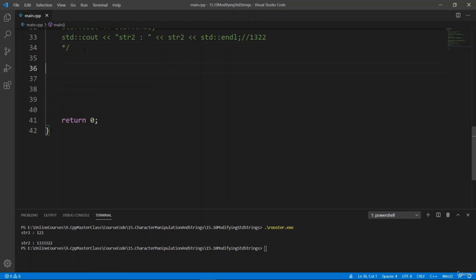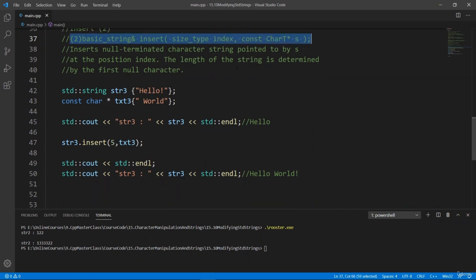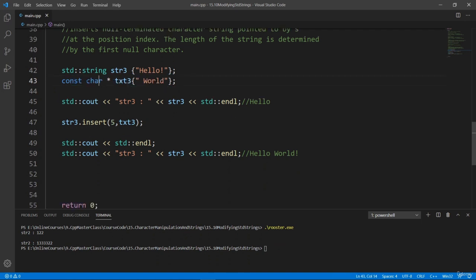The next version we're going to look at is going to insert a C string, and the syntax is this here, but we're going to look at an example to drive this home. We have two variables: str3, which is an std string, and txt3, which is a const char pointer. This is going to be a C string, and we want to insert the C string in the string here starting at index 5.